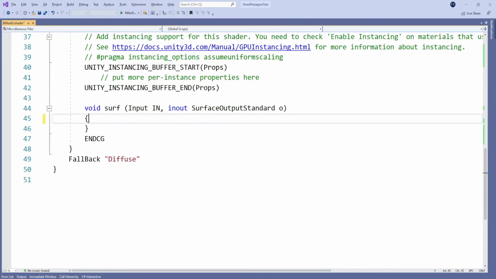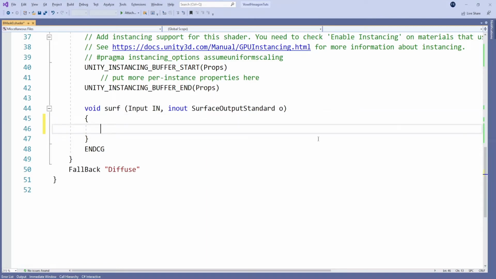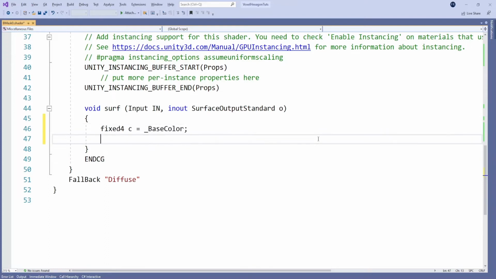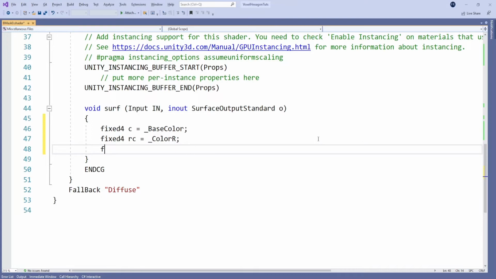Down here, we're going to get rid of everything. Fixed4 c is equal to our base color, and this is what we're actually going to modify. Fixed4 rc is equal to our color R. You don't really have to do all of these parameters, but I found it's helpful when learning.